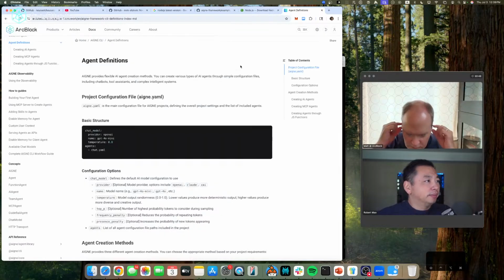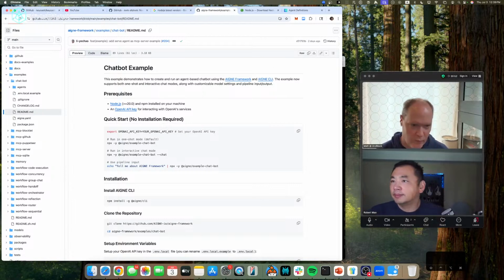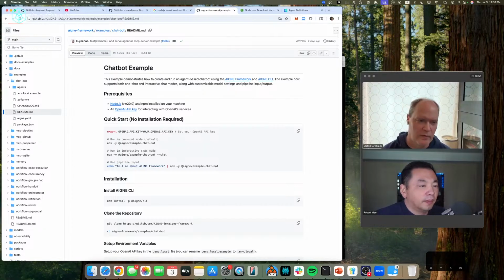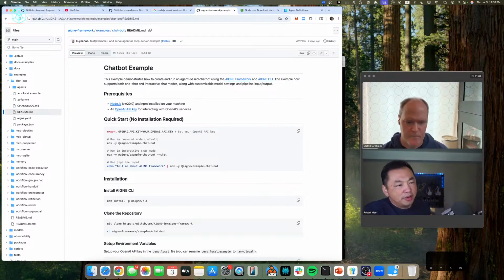Hey, Robert, quick question. A quick question from the community. Are we still using Forge CLI, or has that migrated to one of our other tools? You mean the Forge CLI, right? Mm-hmm. Okay, yeah.